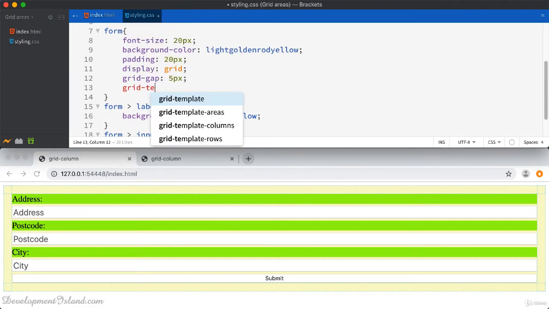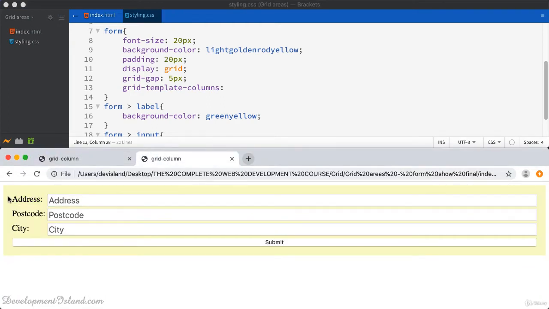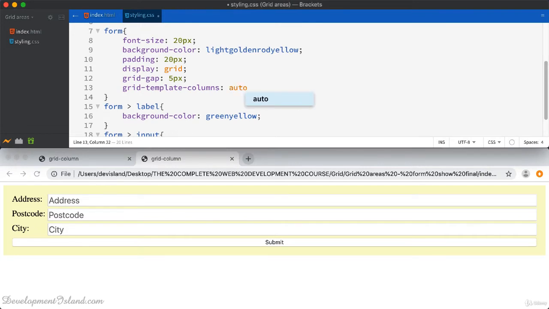So grid template columns. And let's say that we want the first column to occupy a minimum width, which is the width necessary to fit the content. So to do this, you can use the value auto. Then the next column is going to occupy any remaining space. So one free space, like this.